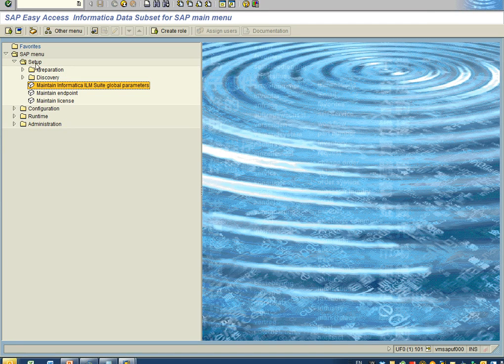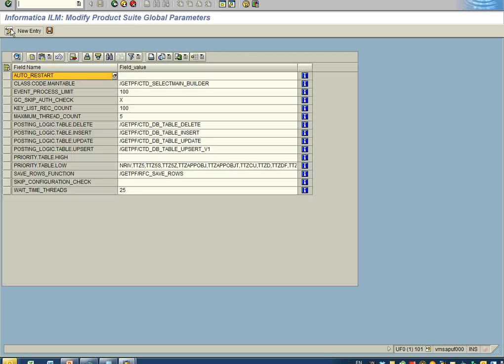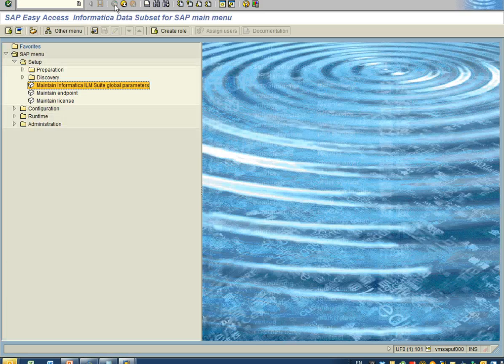Let me just show you that one more time. You go into the setup folder, click on Maintain Informatica ILM Suite Global Parameters, click on the update mode, look at the global parameter GC skip authorization check and place a capital X in that for that value, and then click on the Save button. I'm just going to take the X out, deactivate this, save it and go back out, and that's how you change that parameter.